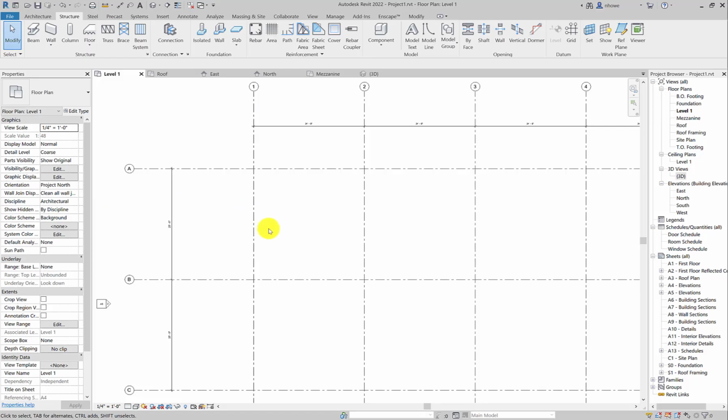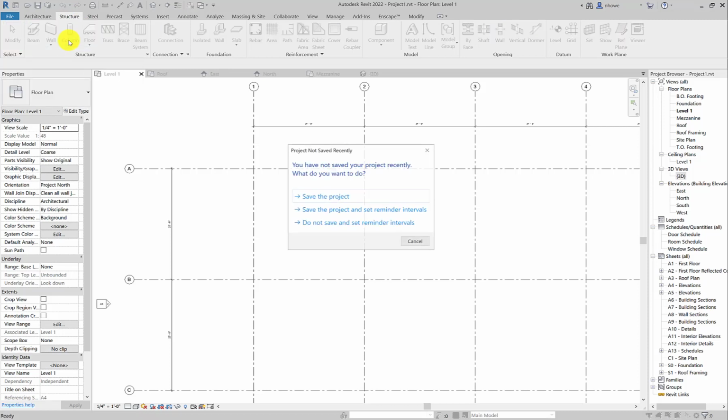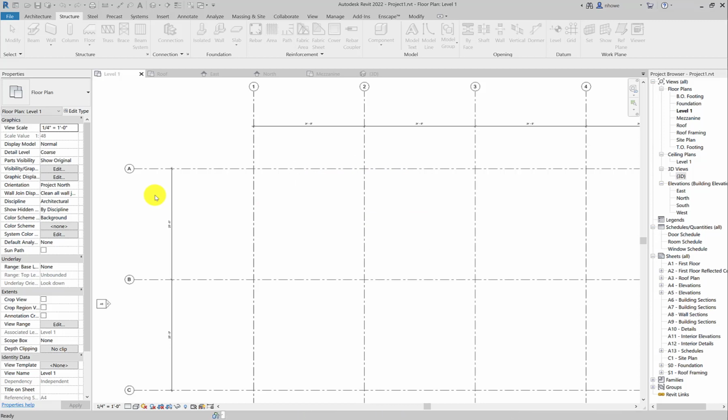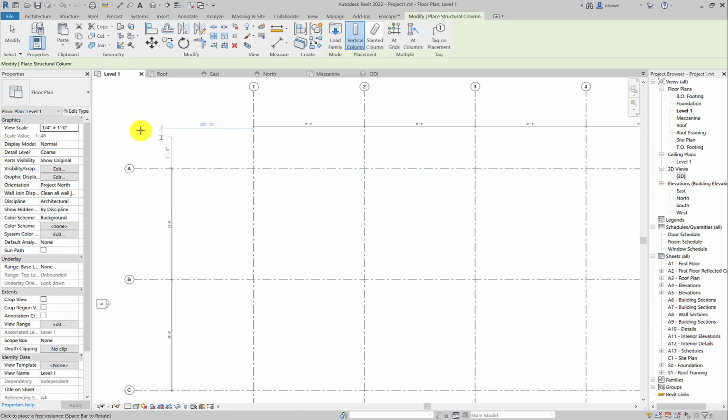All right, now we're going to insert our structure. So we're going to start with columns. What you want to do is click on the structures menu and then column. You'll see, it's a good idea to save at this point.